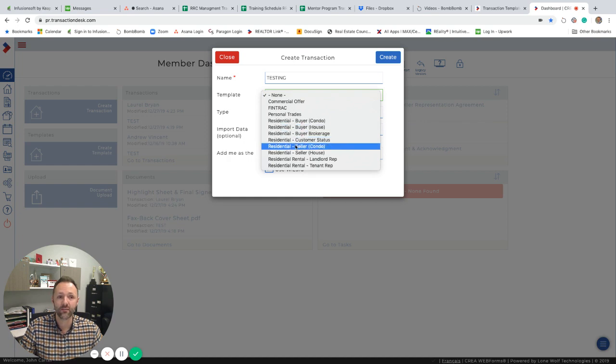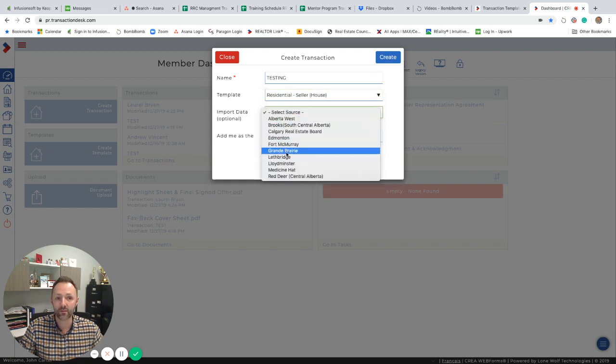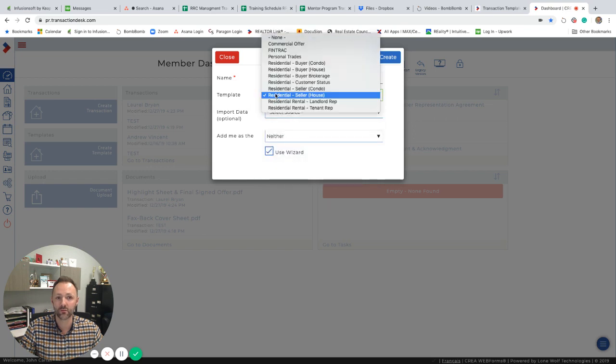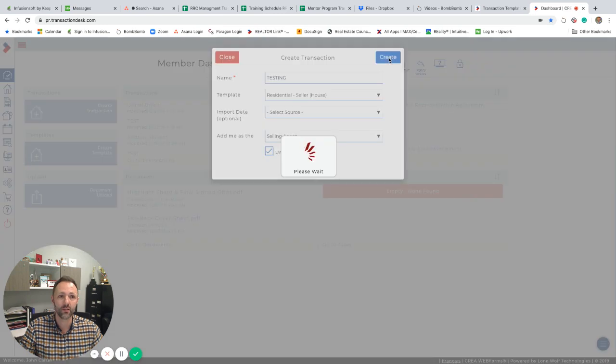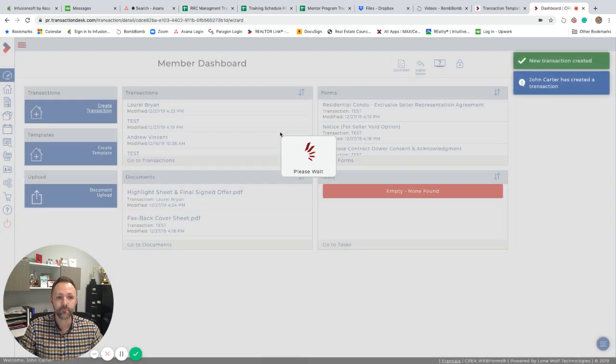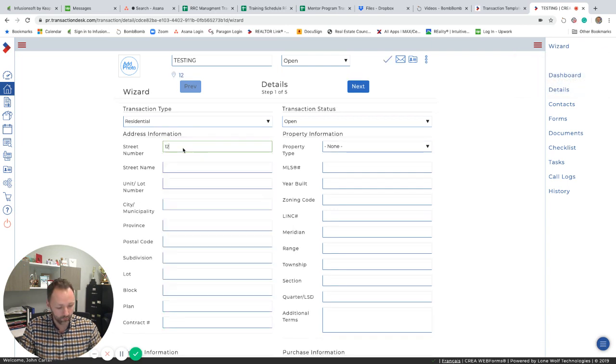So if I have a house seller that I'm assisting, I'm not going to select this from the list because there's nothing from MLS to import. If I was doing a house buyer, you could import MLS data, and you are the selling agent and you want use wizard checked off. If you do this, click create, you can add all the information in, and it's going to auto pop into the contracts, etc.